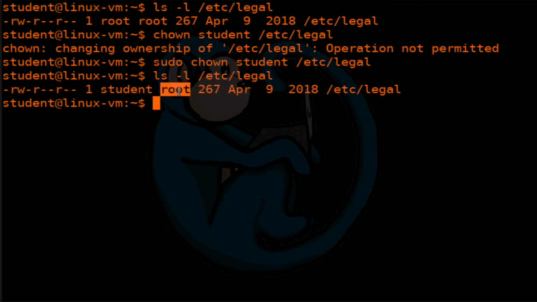All right, so what if we want to change the group? Well, you can also use the chown command to change the group. So we're going to do sudo chown. This time, let's change both the owner and the group. So we're going to specify the owner first. We're going to change it to the mail owner. And then for the group, we're going to change it to the daemon group.